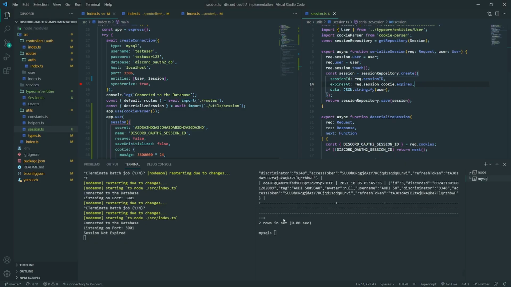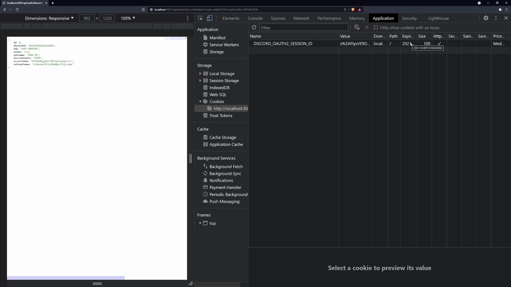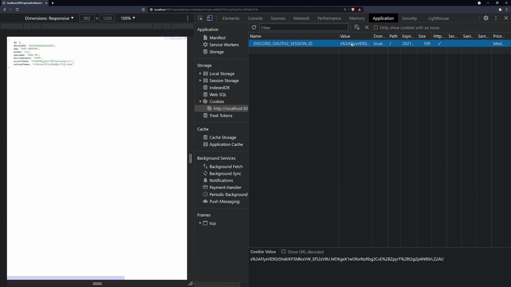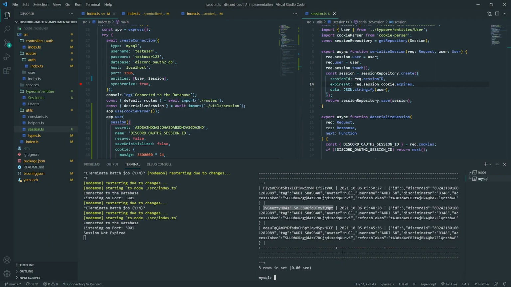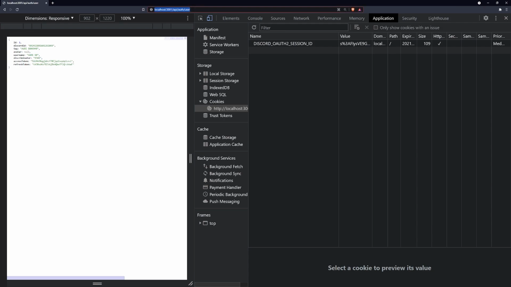Okay, but let's see if the server updated that, and it seems like the server did in fact update it. Seems like it created a new one. It gave a new cookie, a new cookie ID. I think that's actually what we want. So let's double check, make sure everything else works fine. So that works. Good.